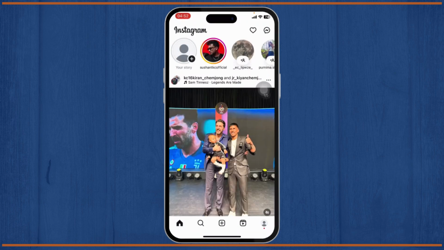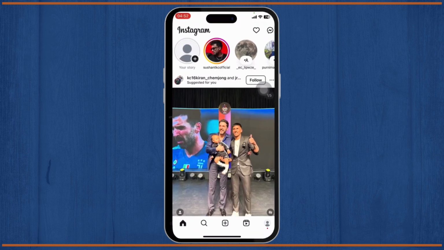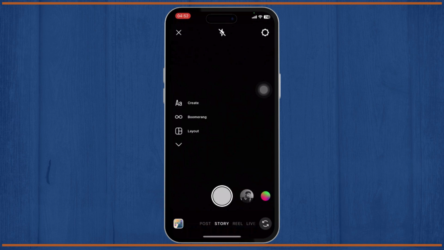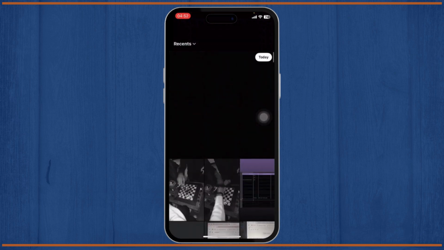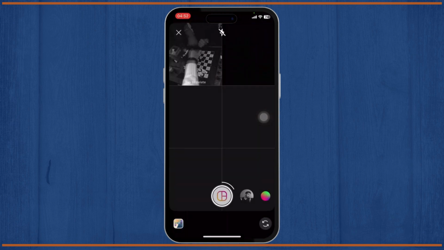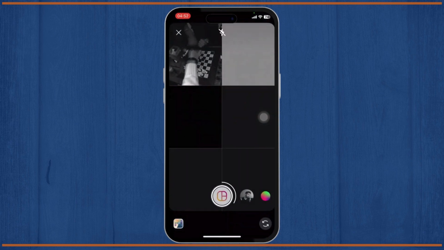After you do that, head over to your story settings here, story, and right there you should find the layout option. Tap on this layout option right here, and now you can choose a picture or you can change the grid if you want more pictures here. You can choose the pictures from your gallery as well, like this. And yeah, you can start taking pictures.